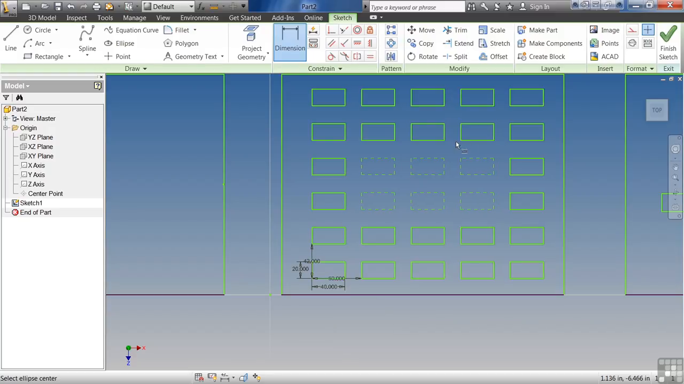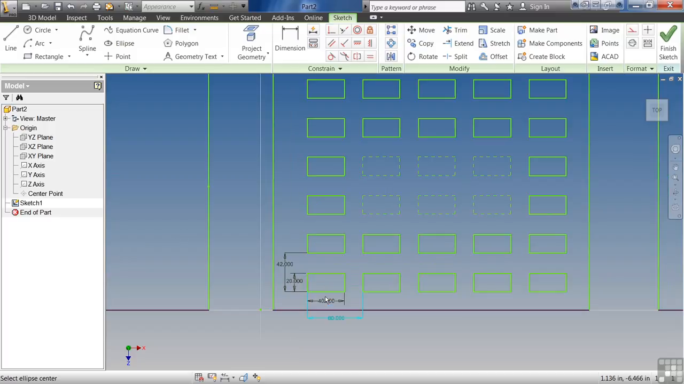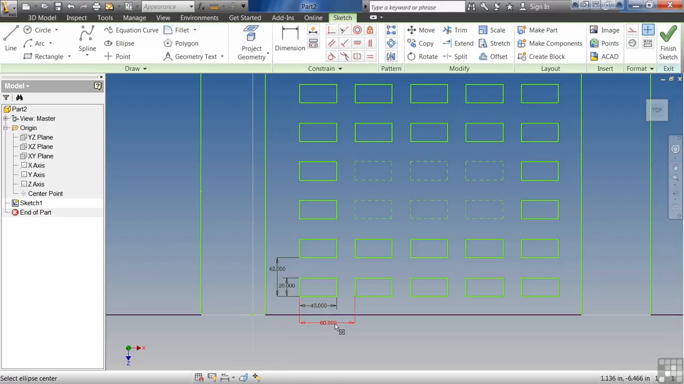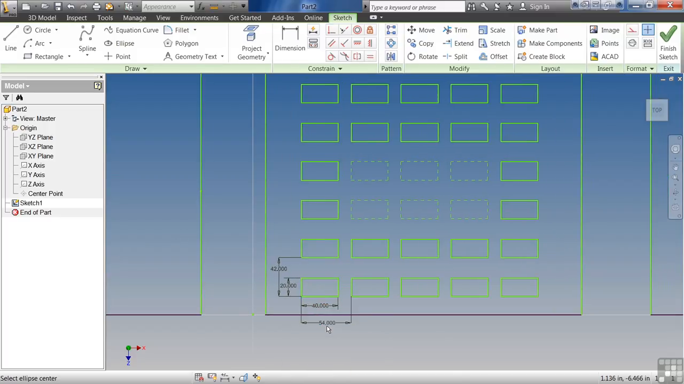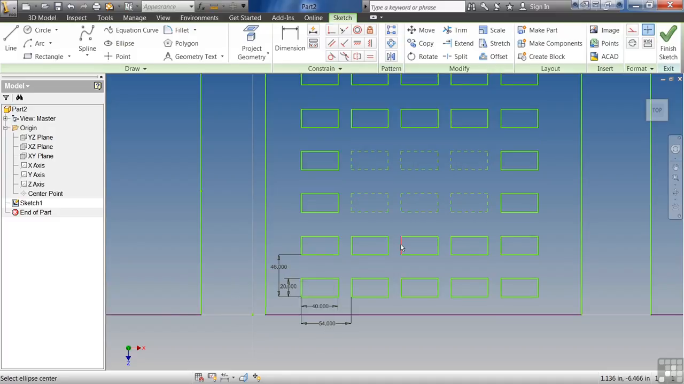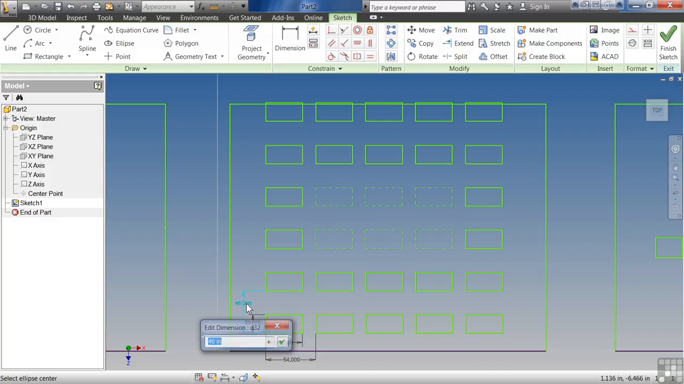Now I can dimension the original one. And we'll update the entire pattern. Now I could have dimensioned this before I created the pattern, but I wanted to show you that it was adaptive, so I waited until after I was finished creating it. You'll see these dimensions here, and these are actually what drive the pattern. So if I want to adjust the pattern, I can just change the dimension. And my pattern will adjust accordingly.